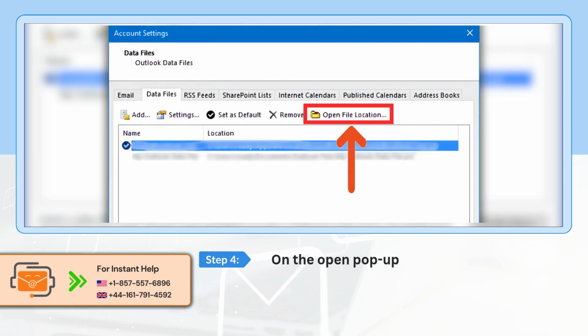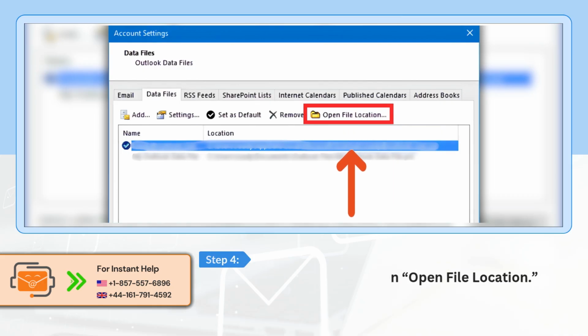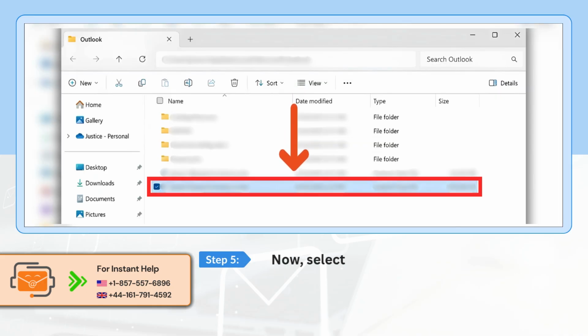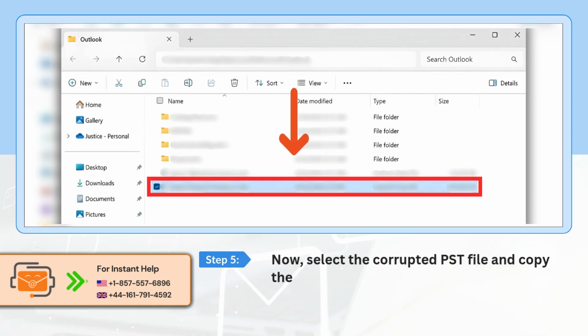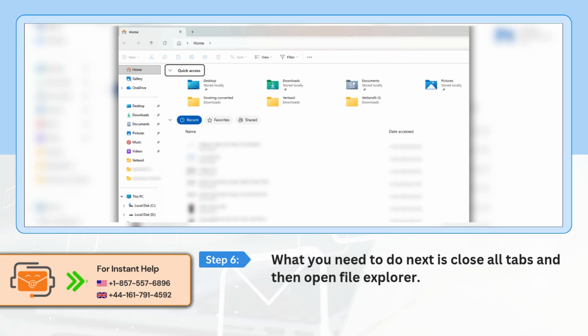On the open pop-up, you will see the PST file. You need to click on Open File Location. Now, select the corrupted PST file and copy the address. What you need to do next is close all tabs and then open File Explorer.